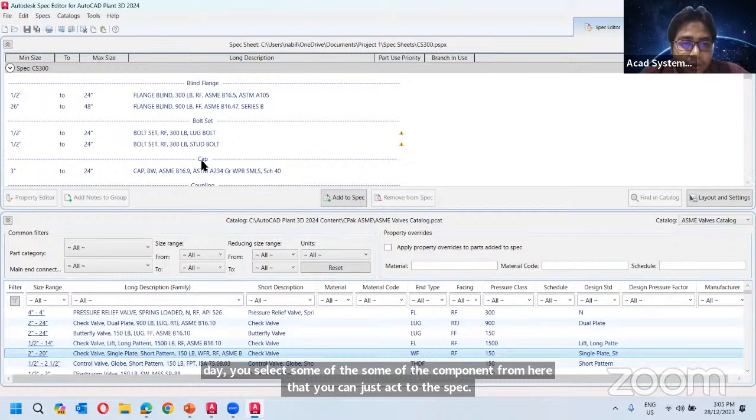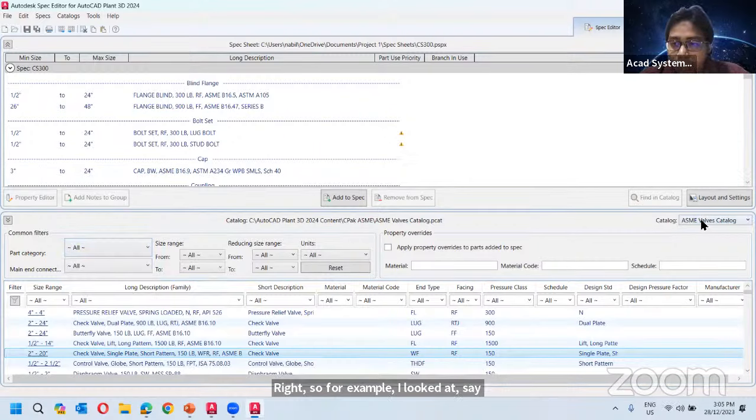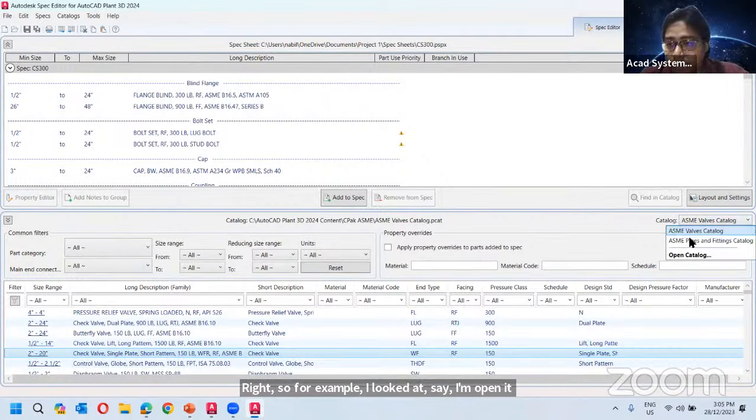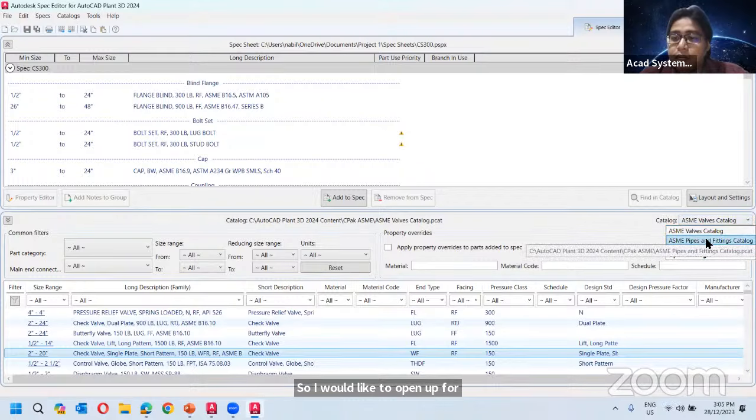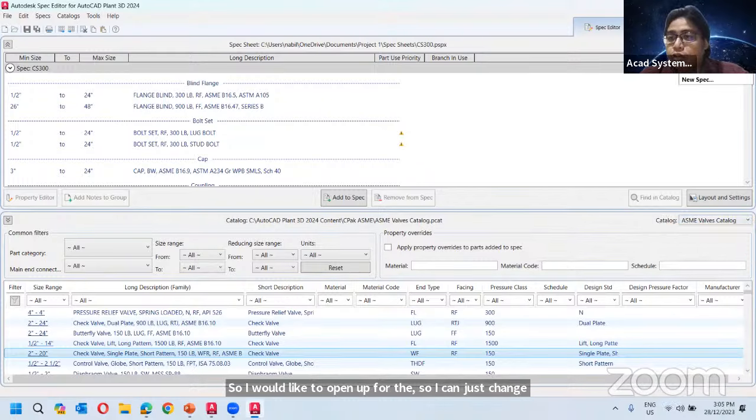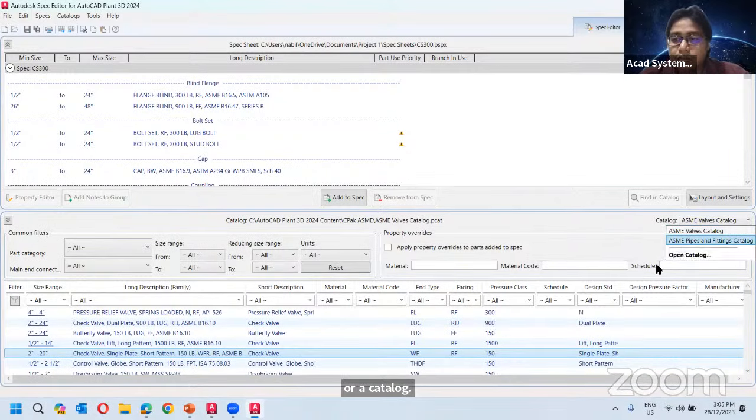For example, currently I'm opening the catalog for the valve, but I would like to open the pipe and fitting catalog. So I can change the catalog from here. Again, you can open a new spec from here, and for the catalog, you can also open another catalog from here as well. In this case, the pipe and fitting catalog is already open, so I'm just going to select this one.